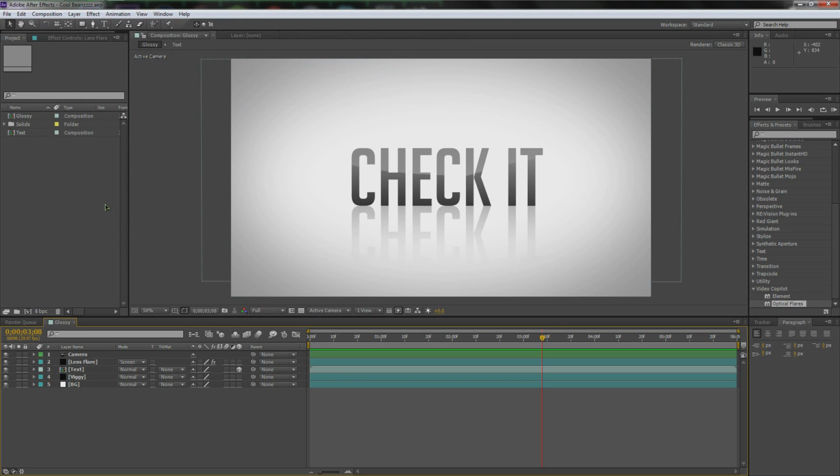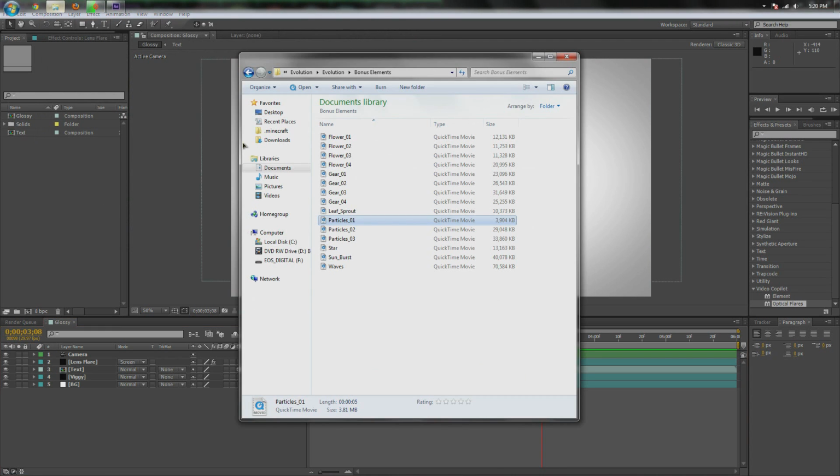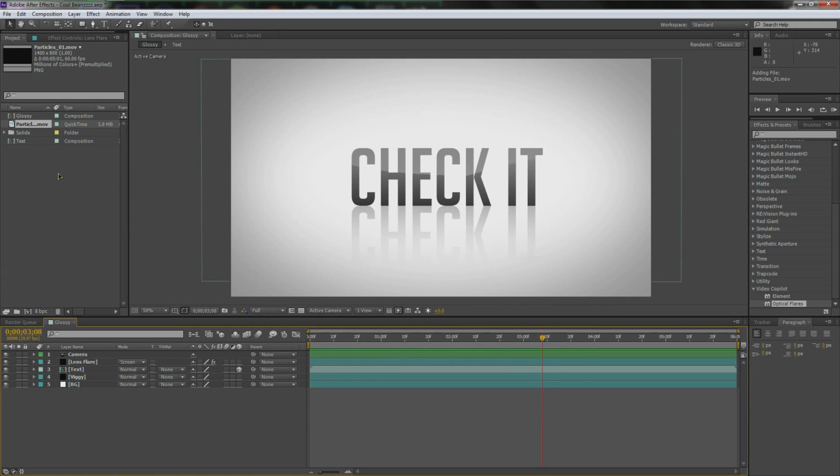Okay, so now if it crashes again for no reason at all, I mean, it's just a little 3.8 megabyte file, and it's from Video Copilot, by the way. Go check them out. They're awesome. This is the Evolution DVD, and it's just pre-made particles. So, yeah, it's pretty straightforward.